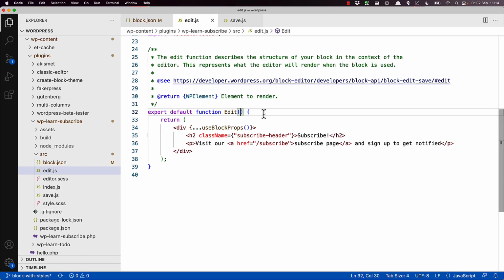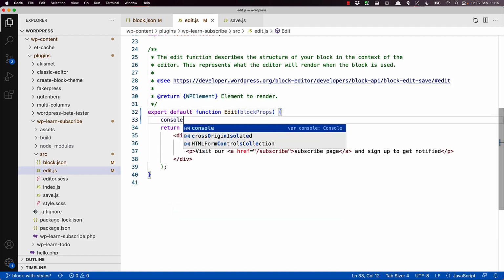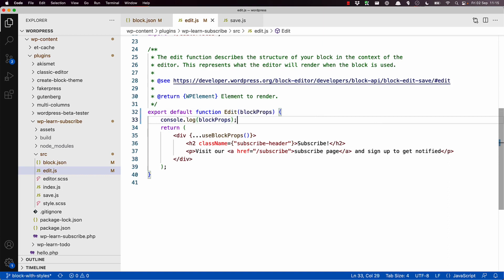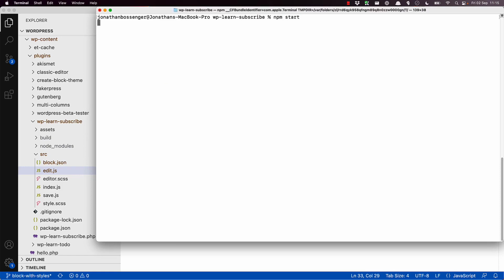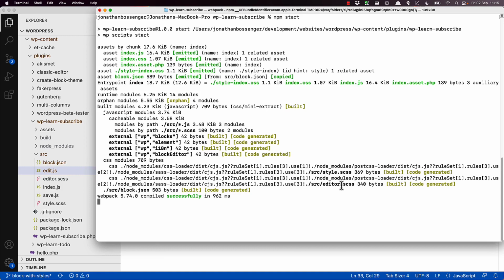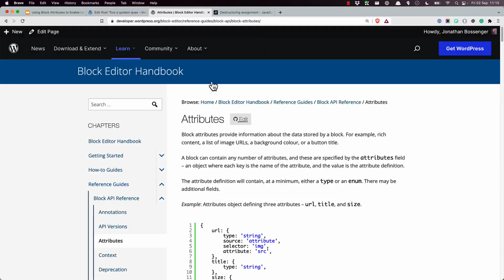Let's create this object in our edit component. For the purposes of this tutorial, let's call it blockProps. And then we'll log it to the browser console to see what happens. Console log blockProps. And then just in case, we'll make sure that our build is running. npm start. And switch over to the browser.